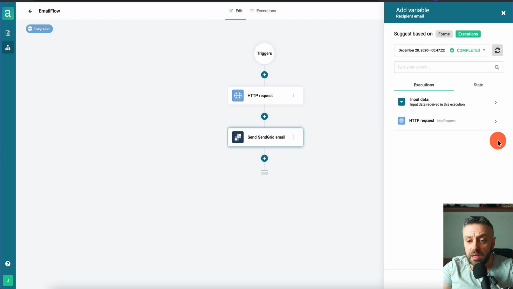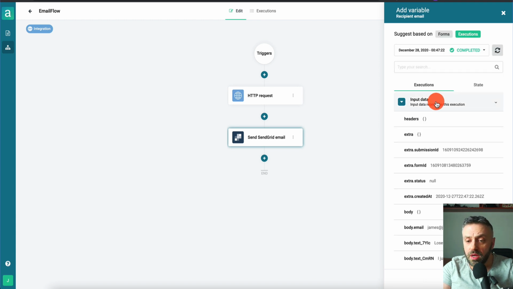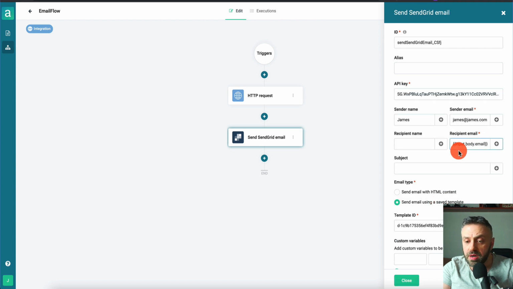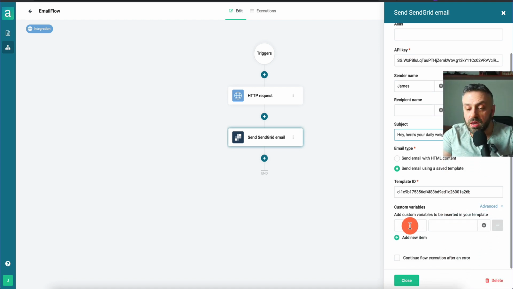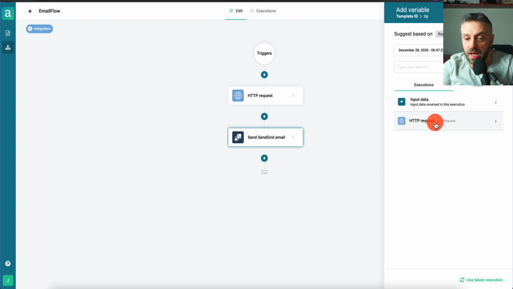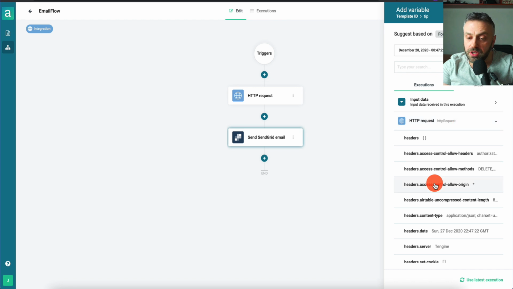So you can click on plus, then go to input data, and go to body email. Okay, right here, it's going to set up. The title of the email is going to be, here's your daily weight loss tip. Okay, and then you want custom variables. Remember, in the template, we have one custom variable, and that is tip. So this is the custom variable that we have. We're going to click on plus. We are going to go to HTTP request.